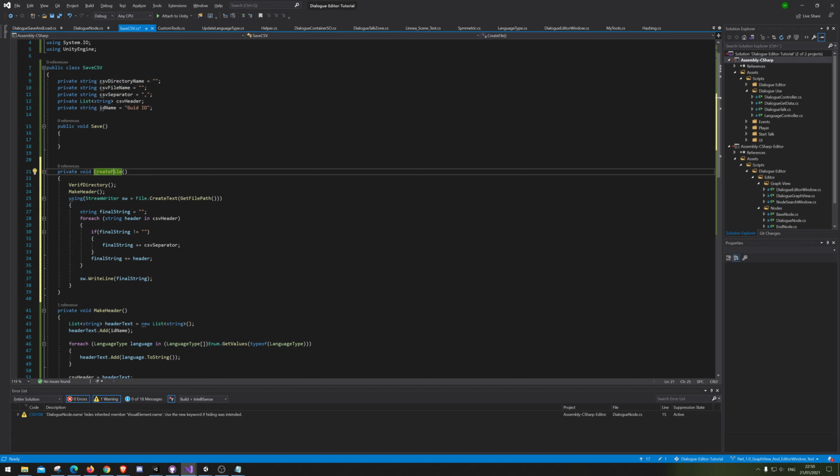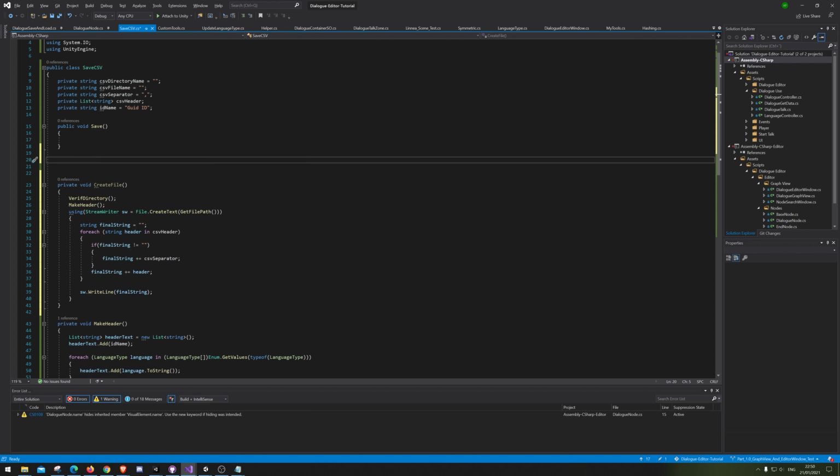So now we have created the file, and we have added the header to it, meaning we will create a file with, like, ID, English, Danish, German, and all the languages. Sorry for my voice. I might have a cold or something.